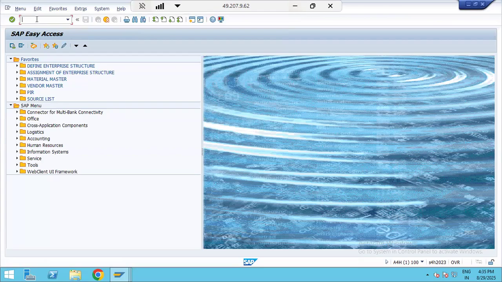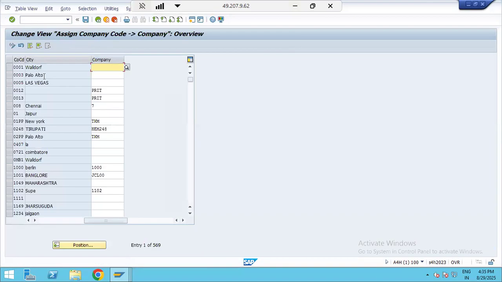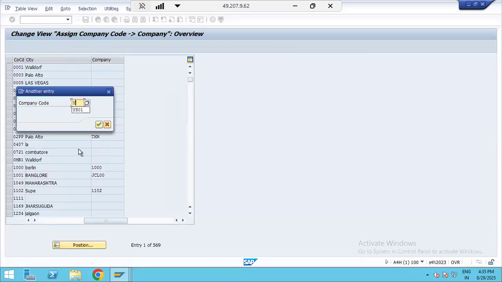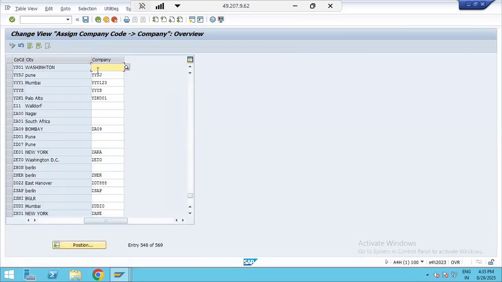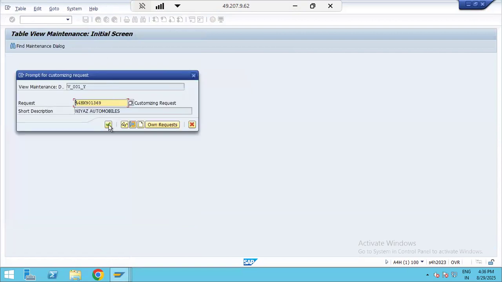In the assignment part, first we will be assigning company code to company, OX16. Go to the position for YS01. Here you can maintain the company name YS01 against the company code. Just save this.